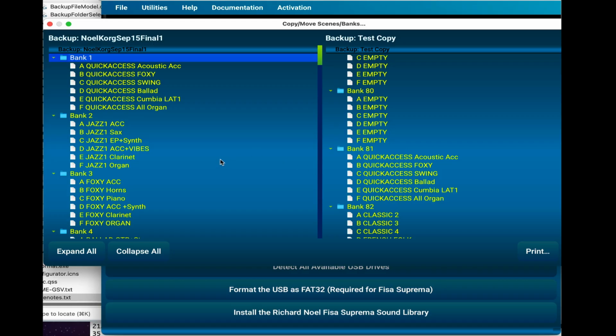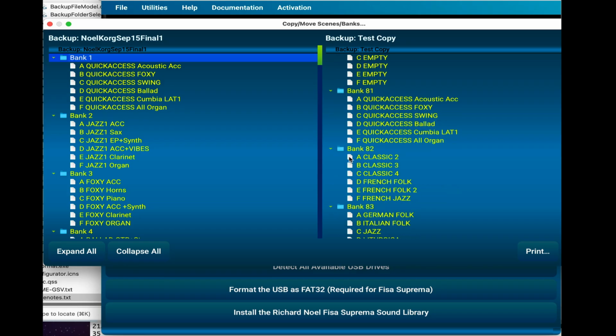Additionally, you can go both ways. So I can actually take scenes from the right side and I can move it to the left. Be careful with this because obviously you're modifying the source and you may not want to do it, but I had a few users that requested the ability to go back and forth.